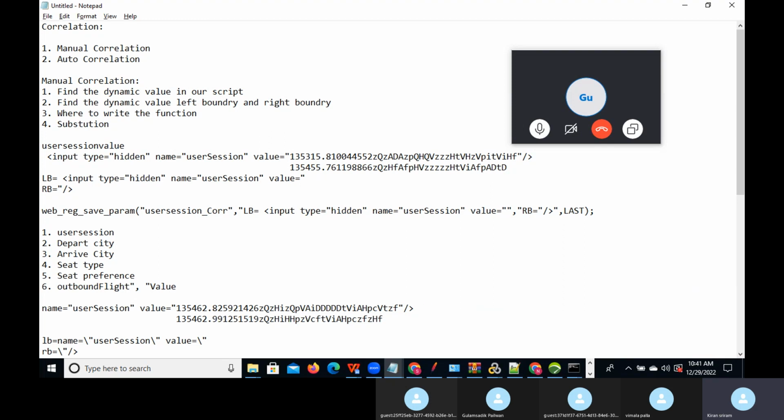So is this value changing or not? Yes, changing. So what will happen? You are capturing through boundaries. If it is changing, there is no problem. It will automatically capture. So that is why we do correlation. If you do not do correlation, your script will fail. It will not work from the multiple user point of view.